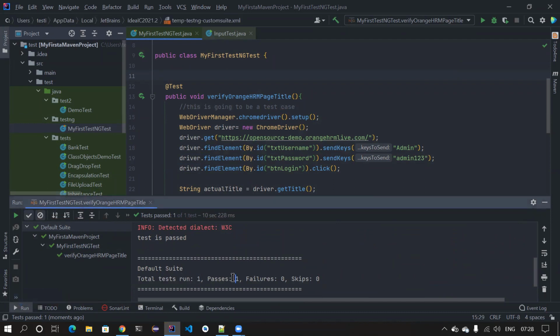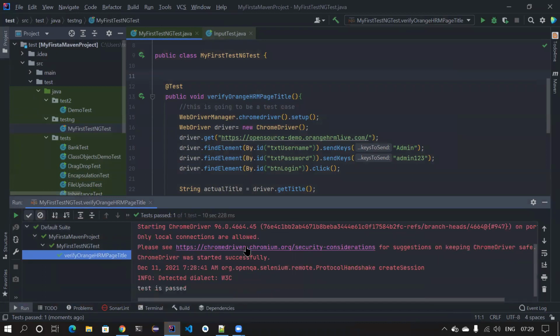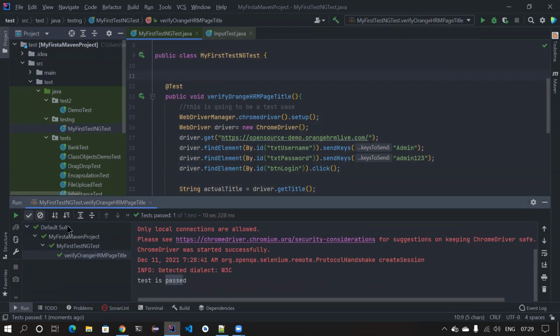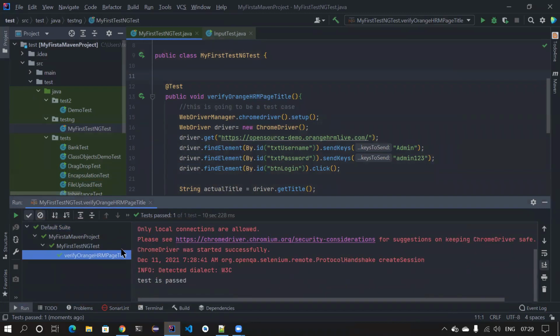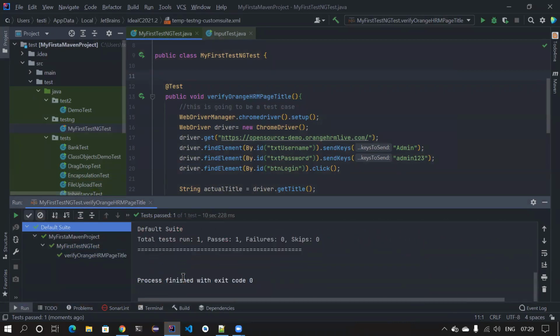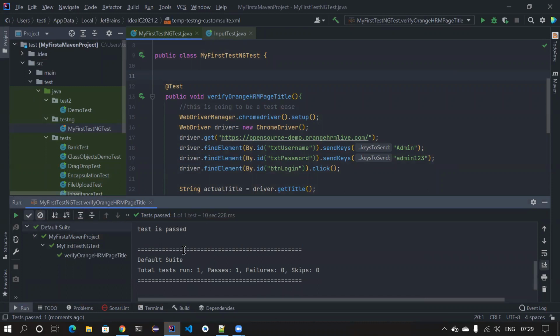Runs is 1, total tests is 1, total pass is 1, failure is 0, skip is 0, right? And we are also getting some logs which we want to see, and we also have some hierarchy. We'll come to this next. Previously we didn't get anything, but now we are getting these results, right? But this is not enough. Still, I cannot show this to my clients, right?